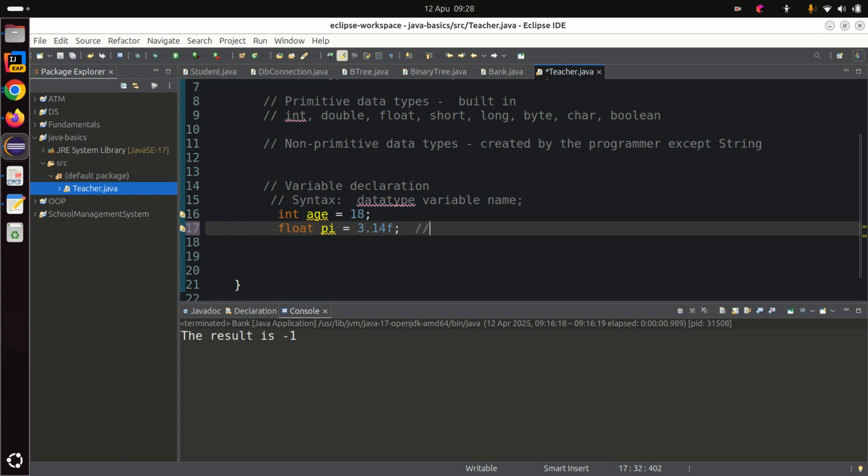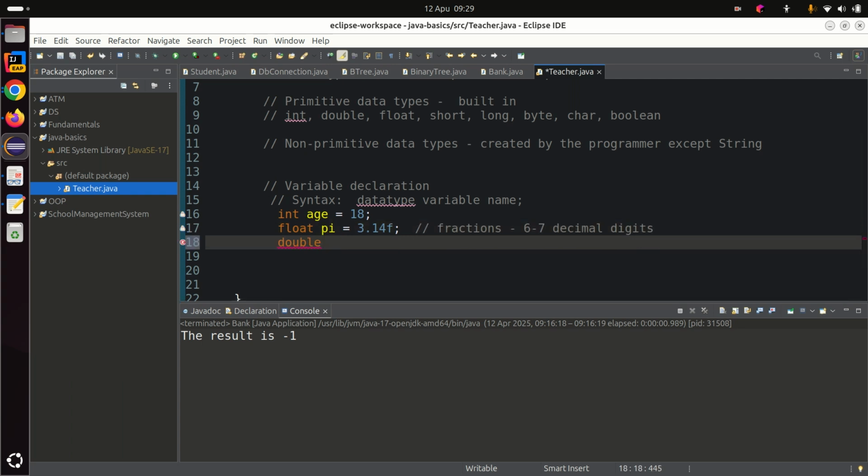Now float is a data type that accommodates numbers with fractions, but specifically with decimal digits, 6 to 7. Okay, that's for a float. The decimals cannot go beyond 7. While double accommodates both int and float. The amount equals 5,000 and you terminate.